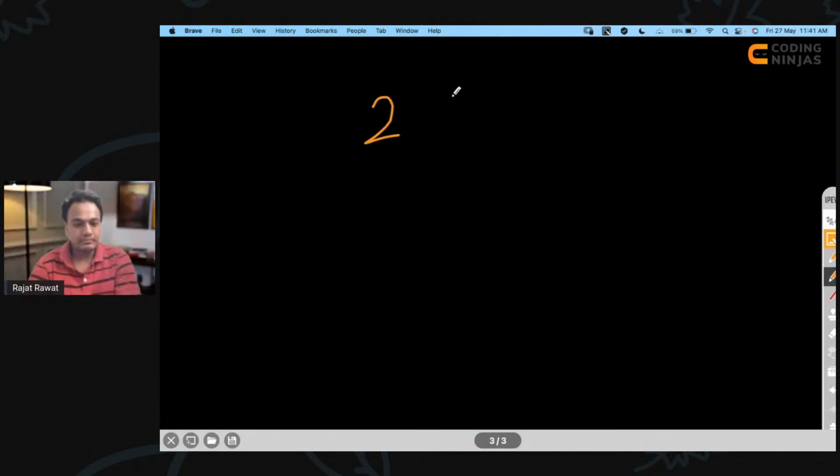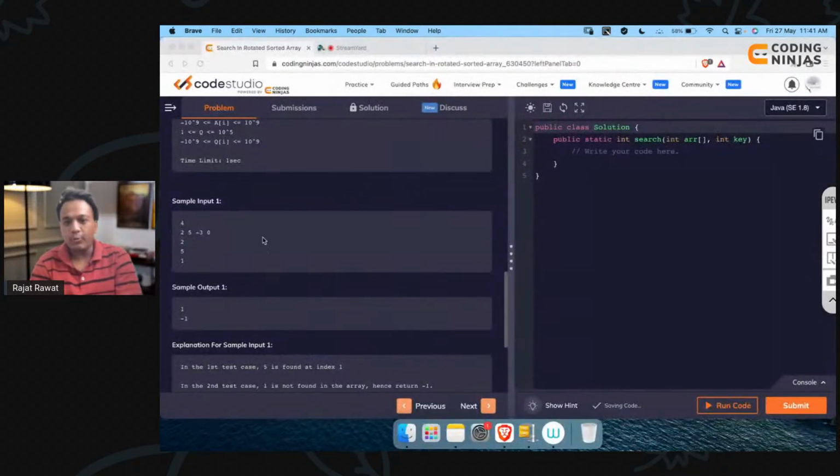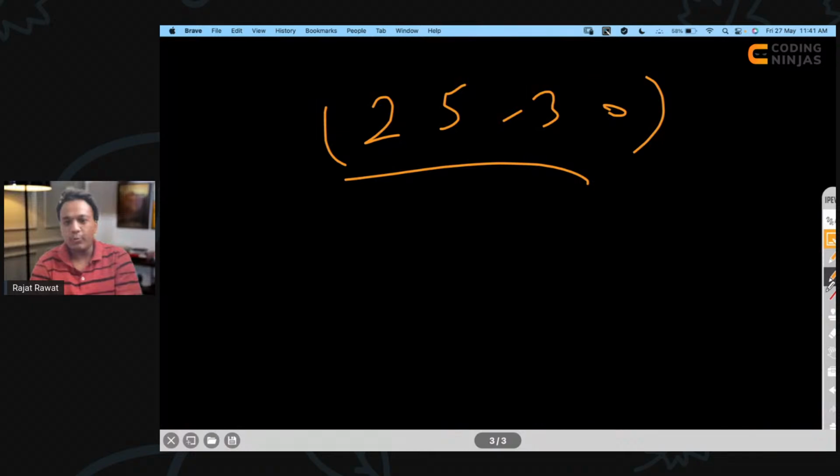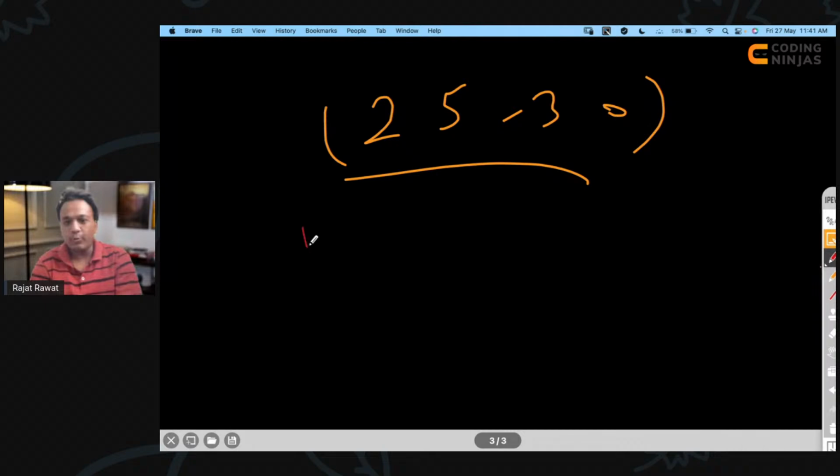Okay, so input is 2, 5, -3, 0. And the query is this: you have to find out whether 5 exists in this rotated array or not. So the first query is whether 5 exists. So 5 exists, and its index is 0, 1, 2, 3. Its index is 1, so it exists at index 1.